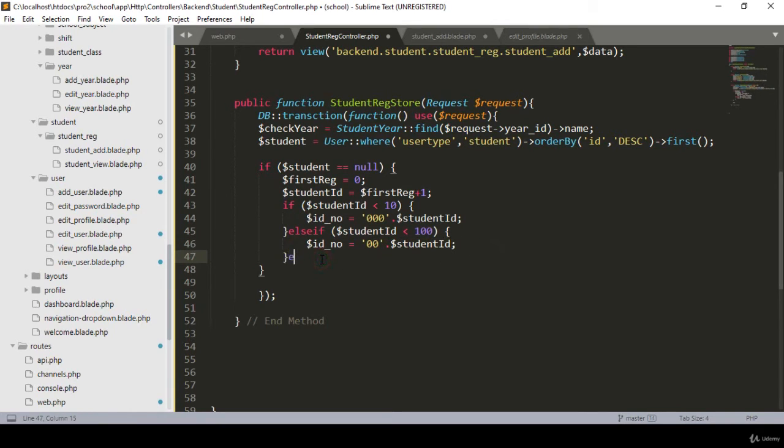And also I want to add another else if, with the same condition, less than 1000, then it will be only 0. That means our ratio every time will be 3. So first of all it will get our year ID name, and then it will add the 00. Perfect. So always our ratio will be only 3 digits. For this reason I simply put this condition. I hope, friend, it's very clear to you.